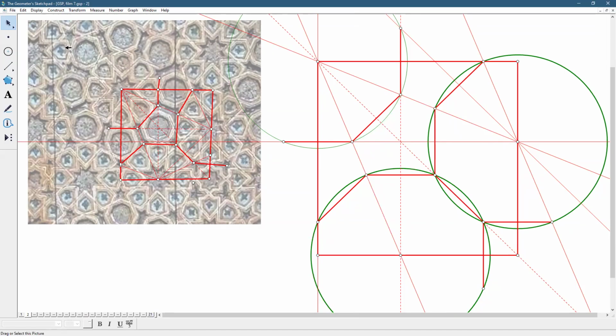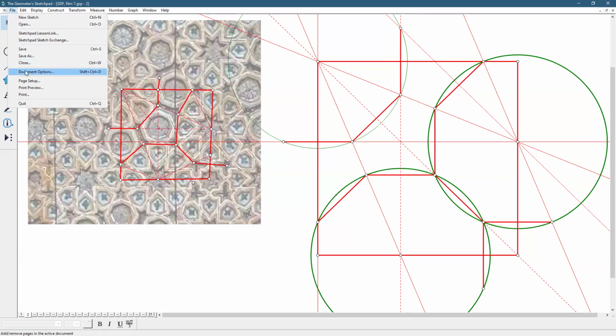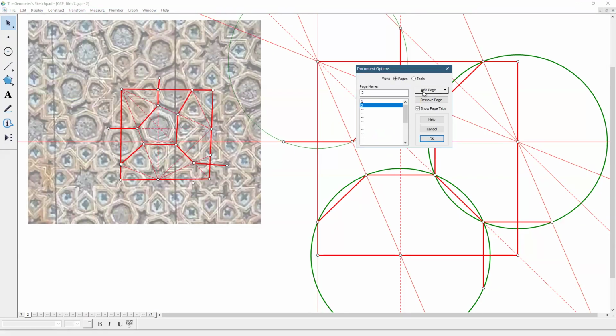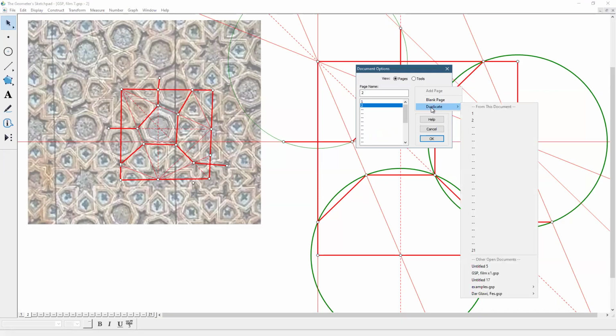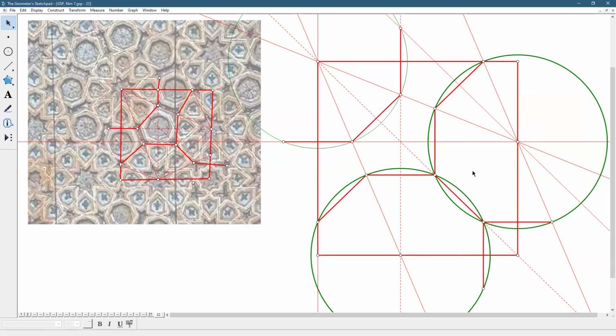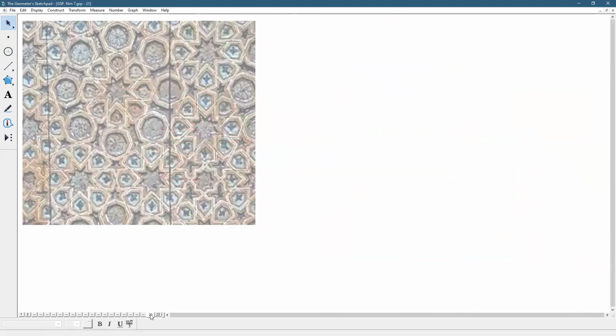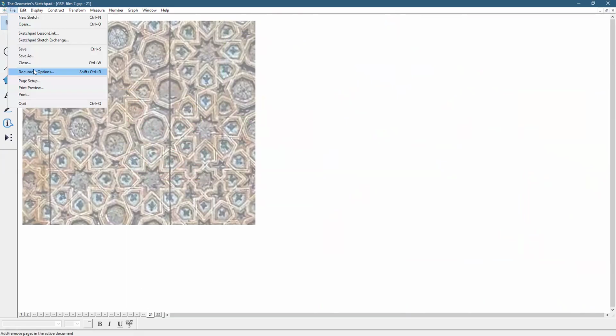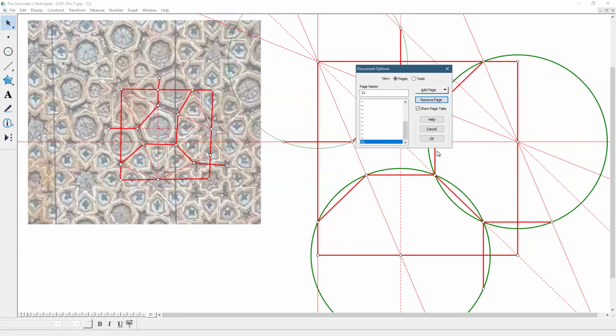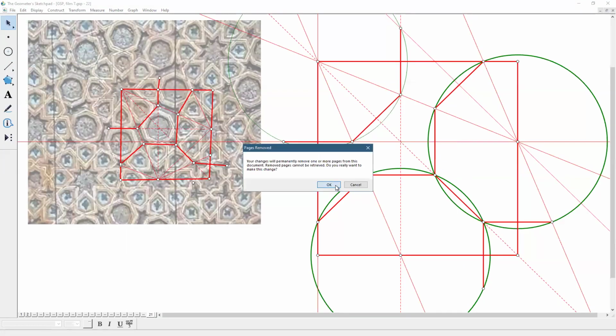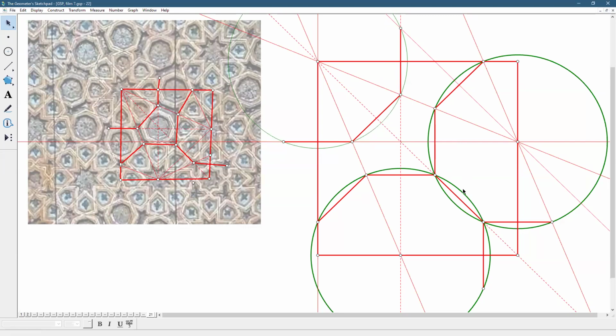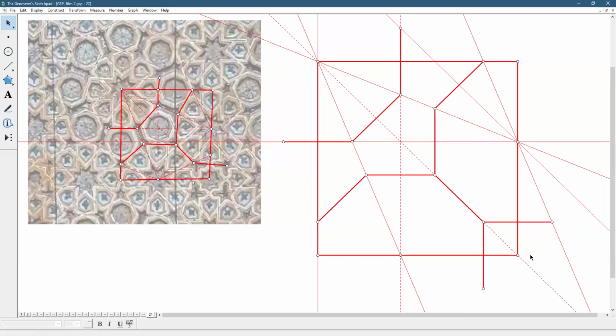We got the tessellation. File, document options, add, duplicate. Okay, I just did this. Okay, fine. I think I made it twice. So file, document options, remove this page. Okay, now it is fine. Now I don't need circles because I use them already, so hide these circles.